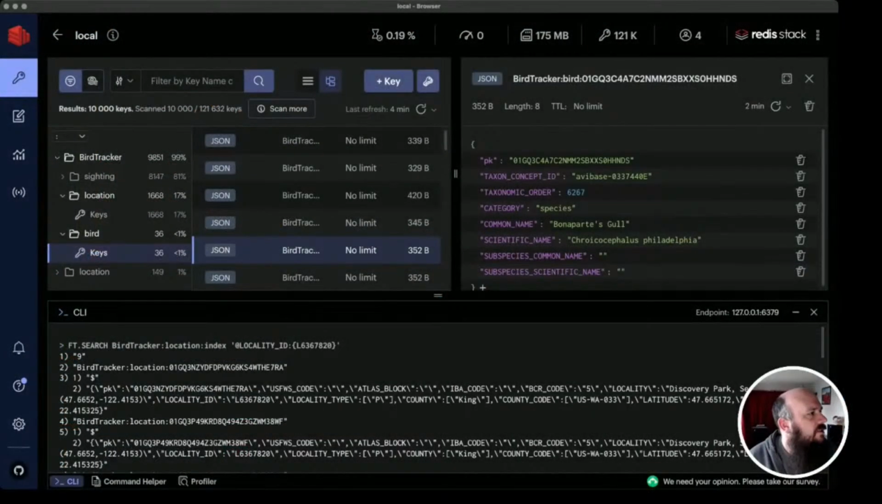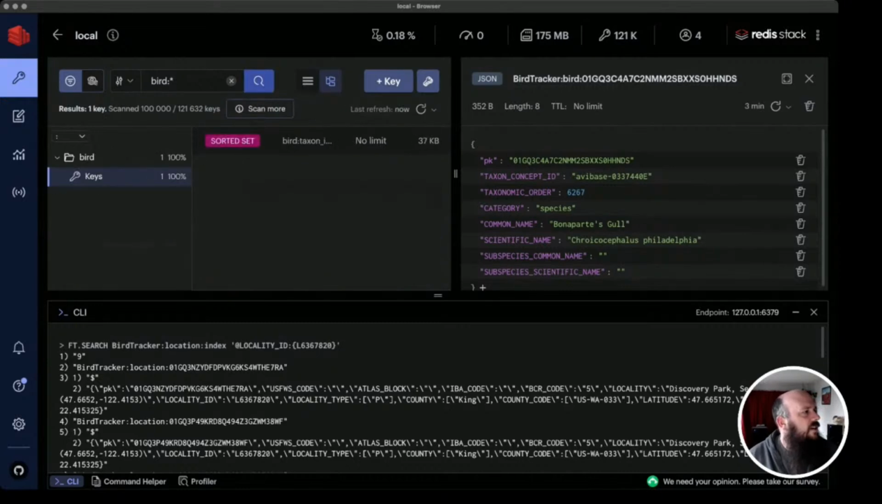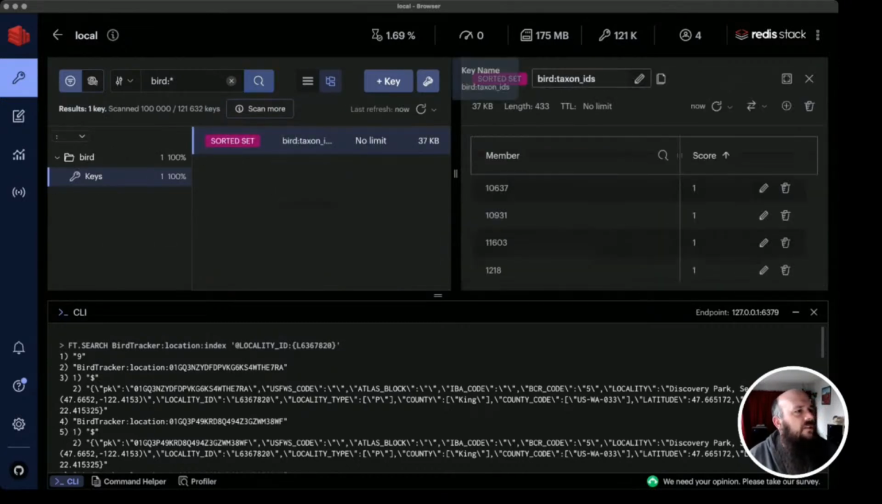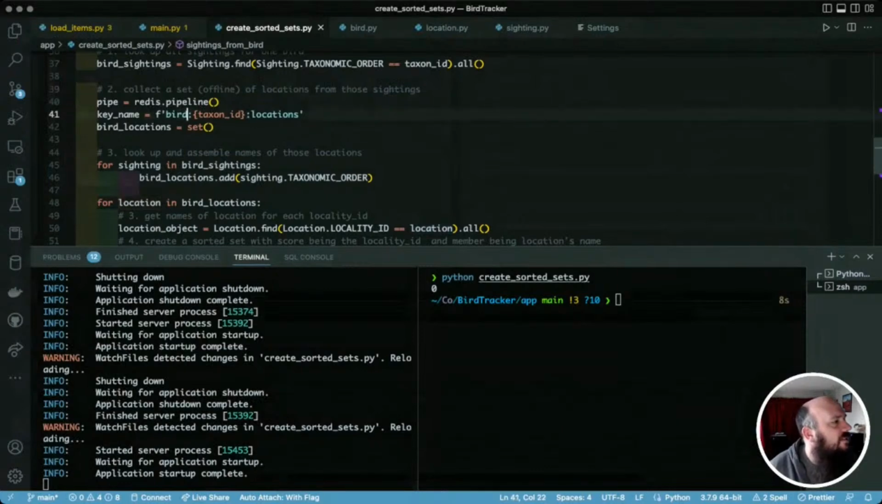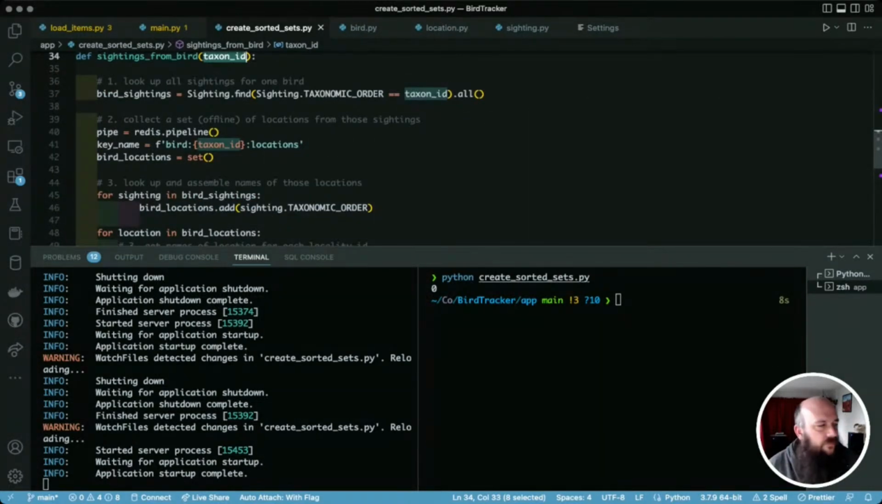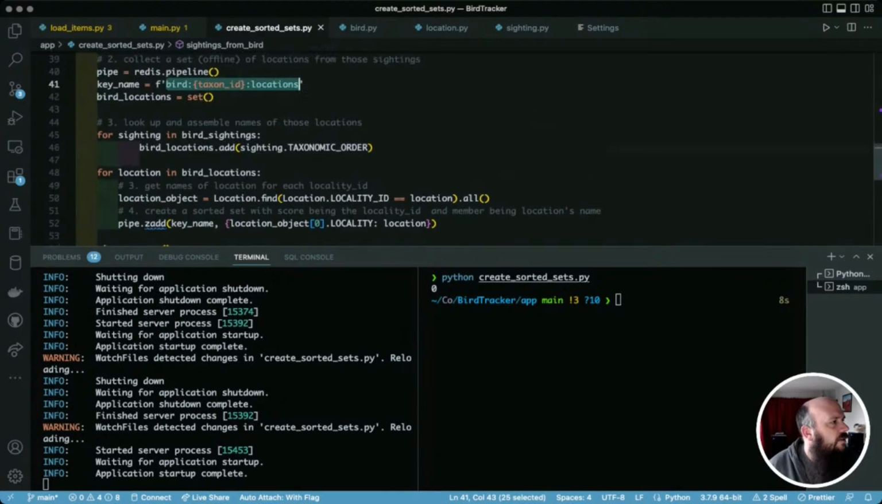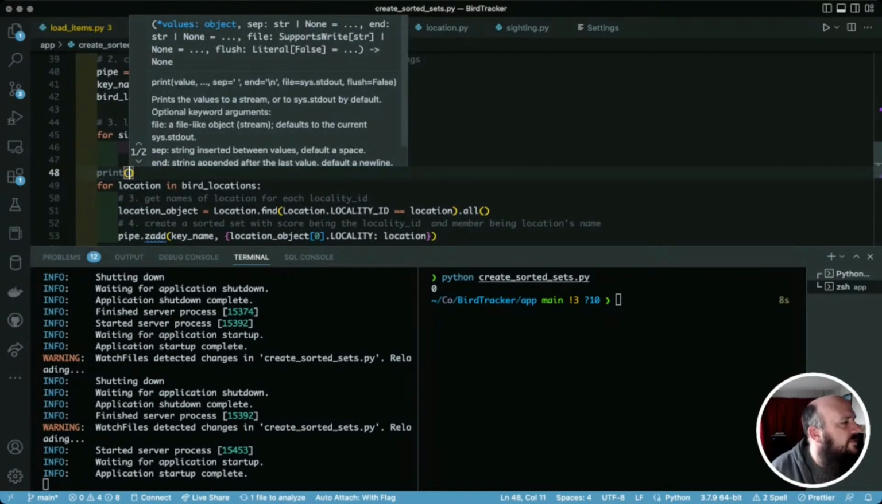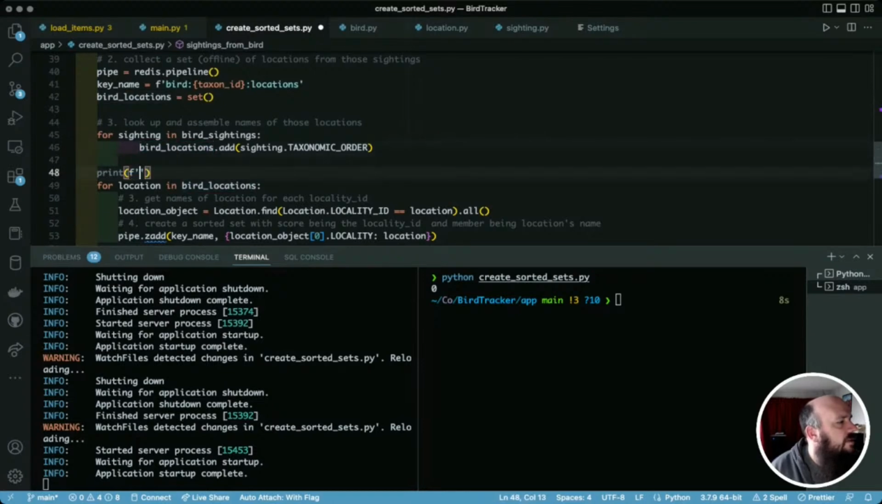Let's see. Bird:star. Let's see if there's anything even created. Maybe that's an old key, sorry. So this actually wasn't created, I don't believe. Okay, so let's start printing out some debugging statements. I want to find out the bird locations length.